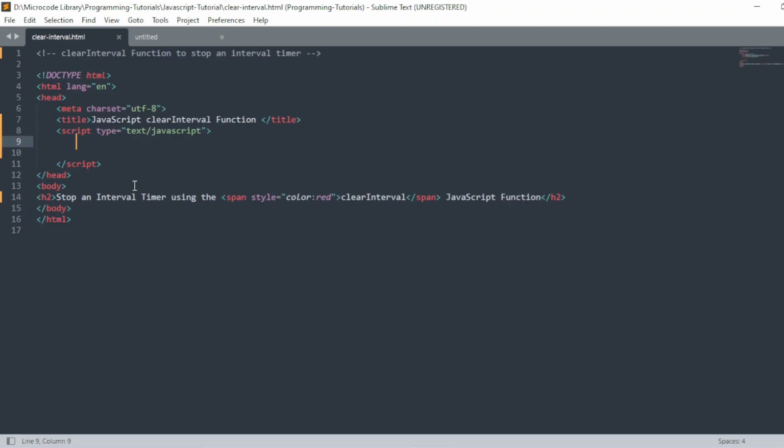Hello everyone, today we are writing a JavaScript program to stop an interval typer. I have already written the HTML code. Now, in the script tag, write down the JavaScript code.